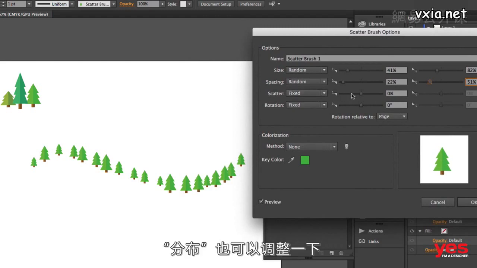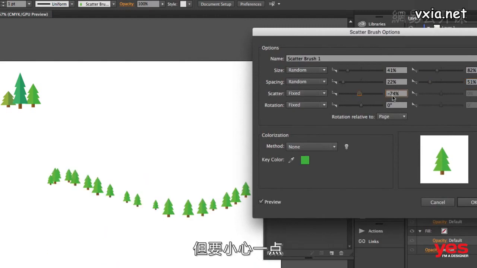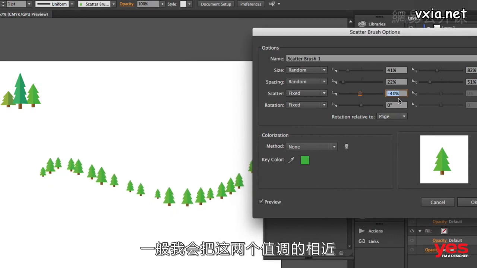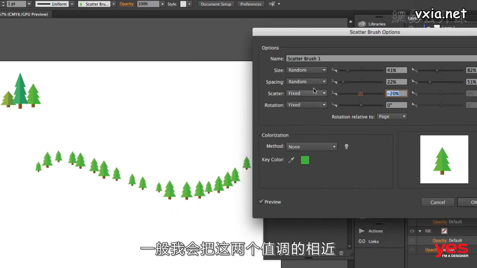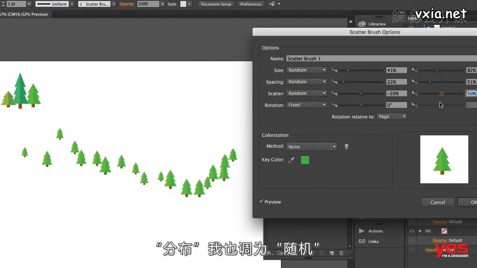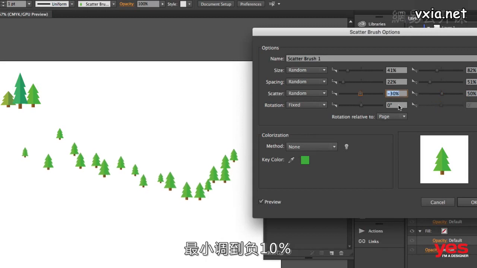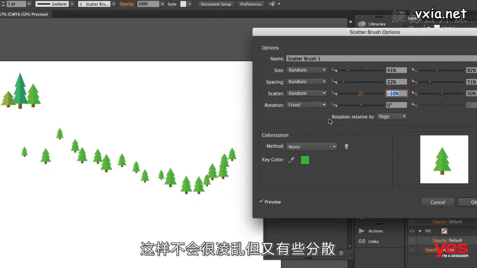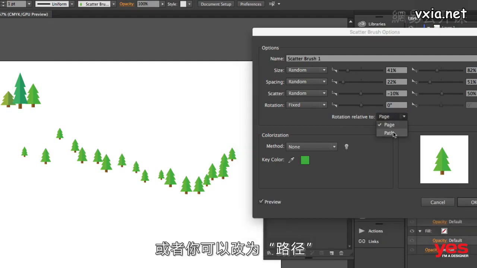Then we can of course add some scattering as well. Now scattering you have to be careful with. Normally I keep these values quite close, but of course again here I use random. So for scattering I use random as well. I am going to set it to 50% and then maybe around down to minus 10%. So not much scattering, but still there is a bit of it. And then here's a very useful option called rotation relative to page, or you can set that to path.